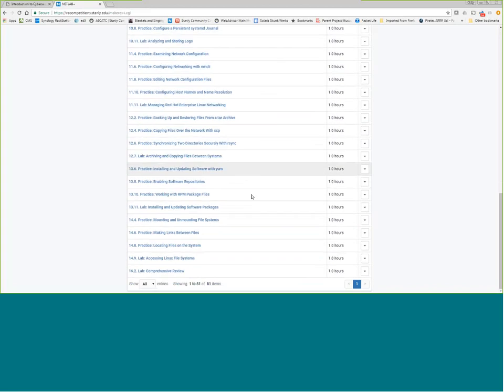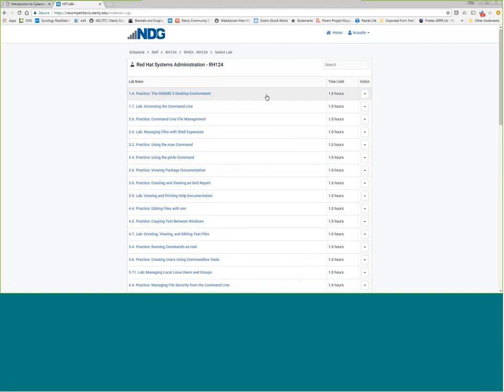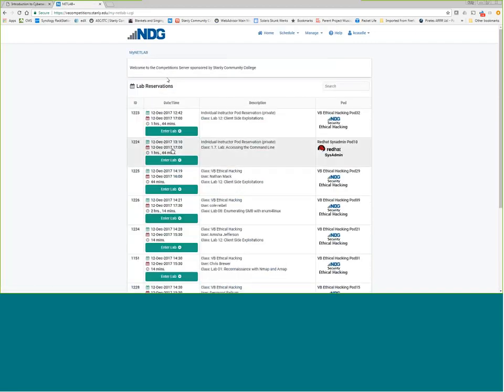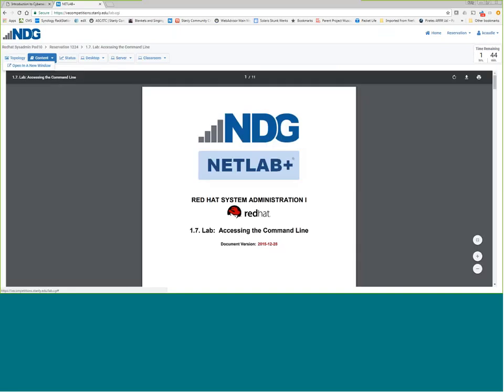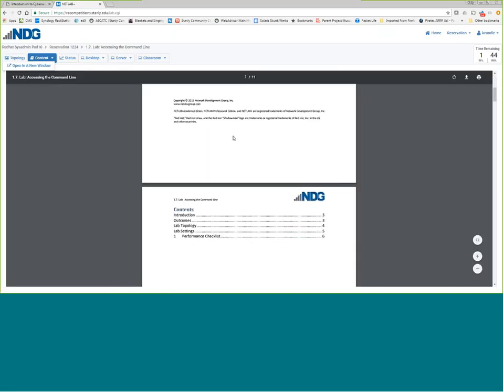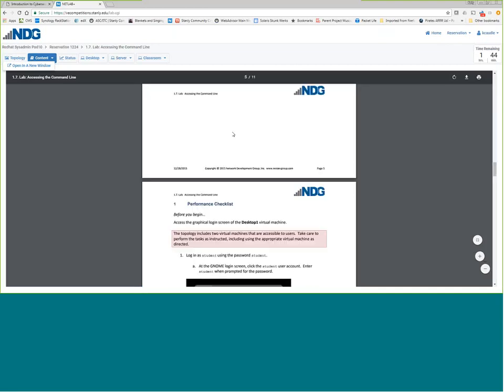There's basically 51 labs that are available for you to do. Excuse me, that's more than 16 labs. There's 51 total labs. Some of them have multiples inside of each one. These labs are available for you to do at any time. So if you need access or you need to learn how to do the command line, well, there's a lab here that will show you exactly what you need to do, how to use the command line.